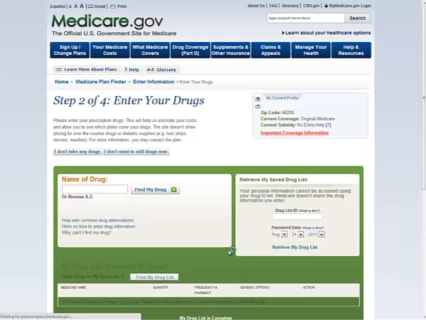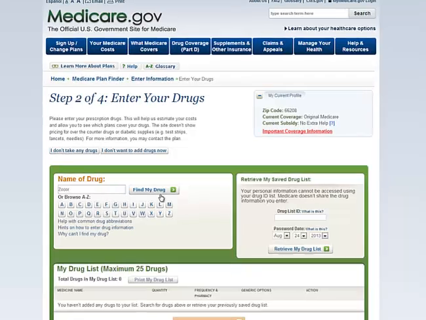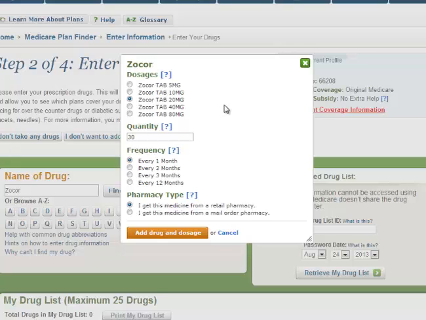It'll ask us now to enter in our drug information as soon as the screen comes up. And as you can see, we'll go ahead and enter in the name of the drug. So we'll go ahead and pick Zocor as an example. And it'll ask us what dosage we take, how many we take, and what frequency: once every 1 month, every 2 months, every 3 months. And then pharmacy type, do we get retail or mail order? Again, we're going to just leave the defaults up here and add drug dosage.